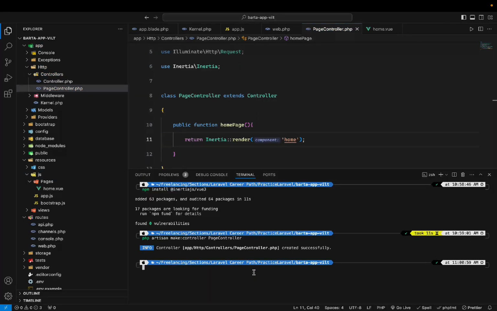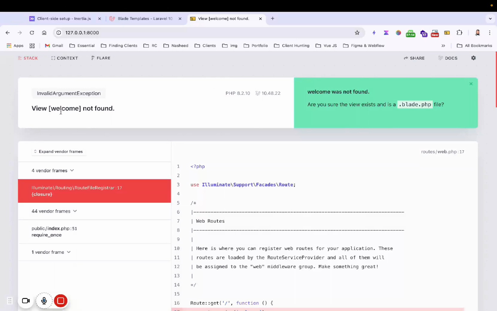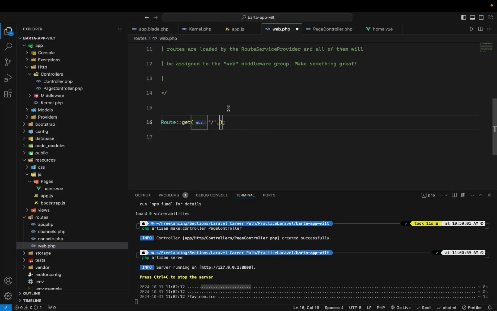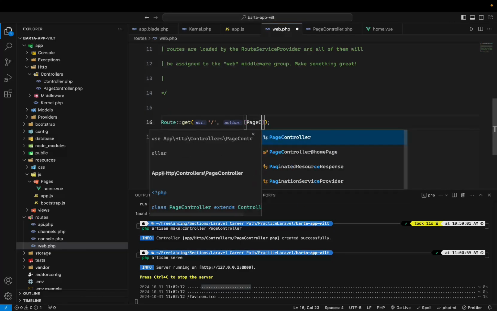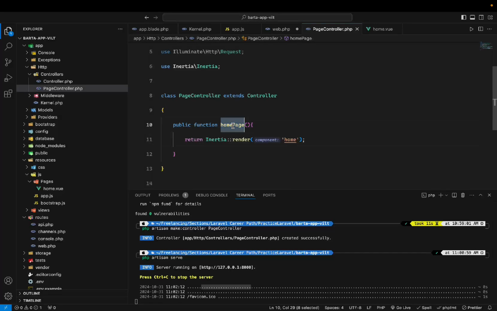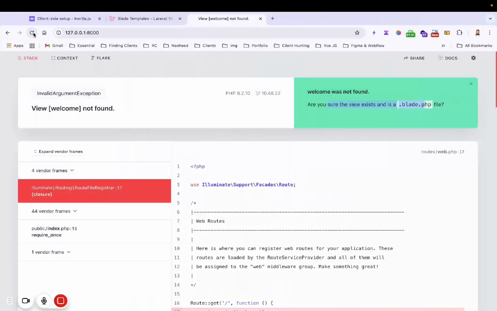Alright, so let's start the server, php artisan serve, and copy the URL. So we are getting that the welcome view is not found. Alright, so we didn't define the route here, so click on that, clear that, and import the page controller, instantiate the class and point the method. So we defined the name home, so put it here and let's refresh it.